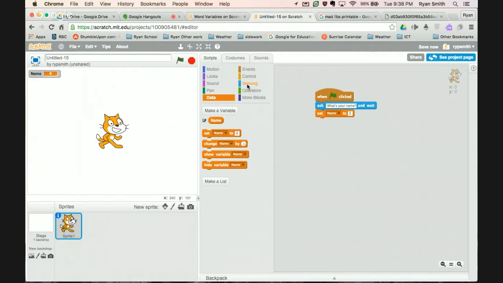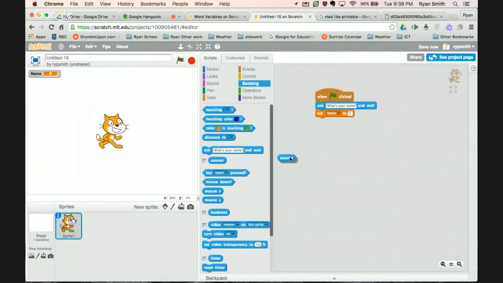Let's actually make it a little bit more useful. Let's set it to the answer of the question. So we ask a question, it's going to wait, and the computer will get an answer from the user, and that answer will now be stored. The name of the user will be stored in the variable called name.